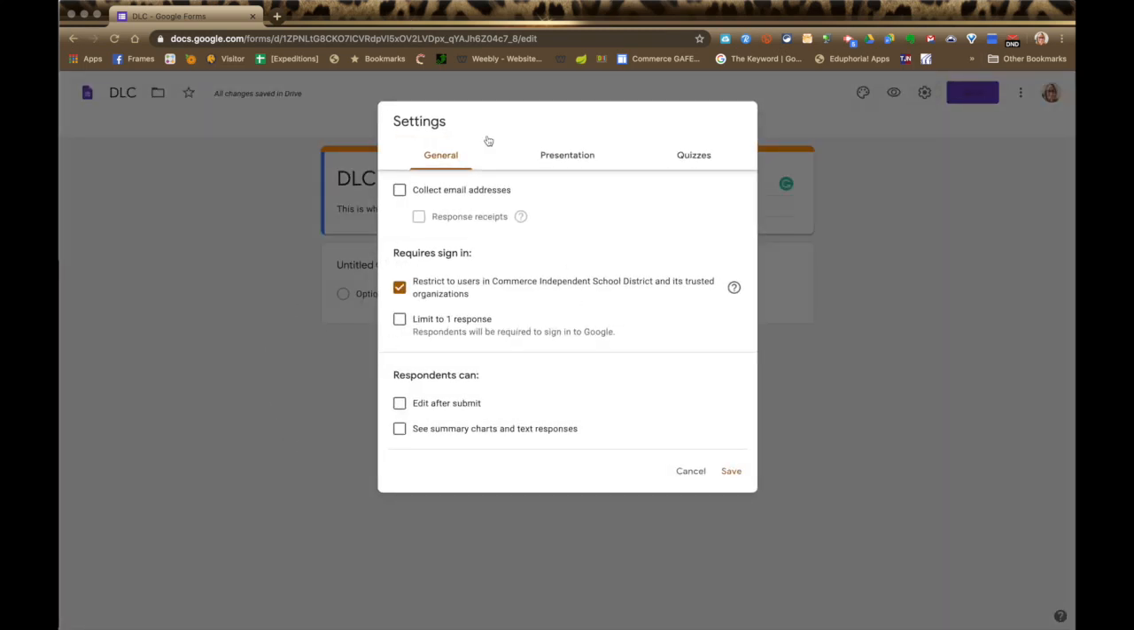Settings. This is an area you definitely want to visit if you are sharing this with students or sharing it outside of the district, because if you click collect email addresses, that means that the person has to be logged in to their Gmail account to be able to fill out this form. Great for staff members, fine for students, not great for the community. Not everyone has a Gmail account. Some people are Yahoo, some people are Hotmail, so you don't want to click that if you're going outside of the district. Restrict users, like I said, it's great within the district, not good without.